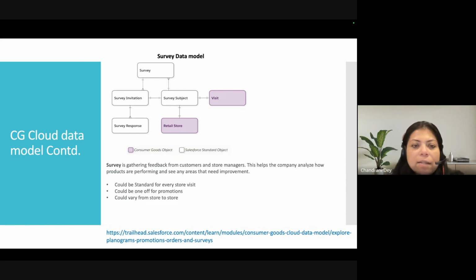What do we have next? Yes, we have the survey data model. Yes, so survey is a Salesforce standard object you already know. And we only have visit and retail store as part of Consumer Goods Cloud in this model.